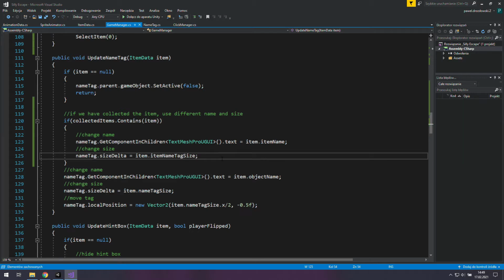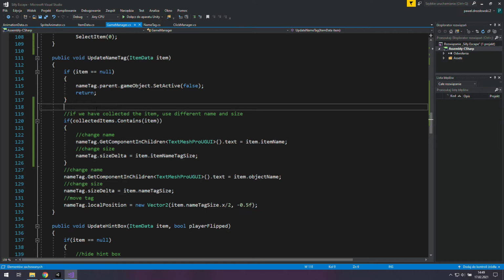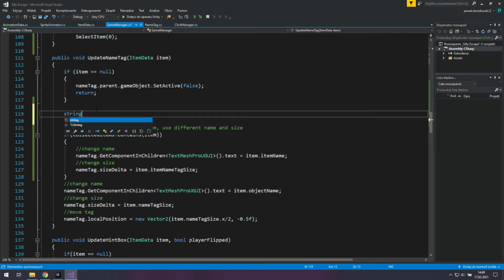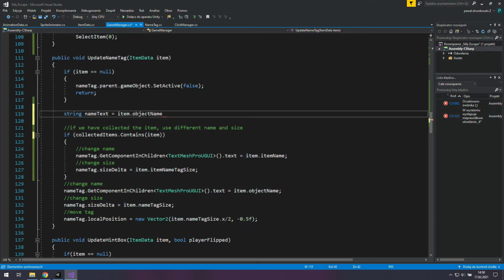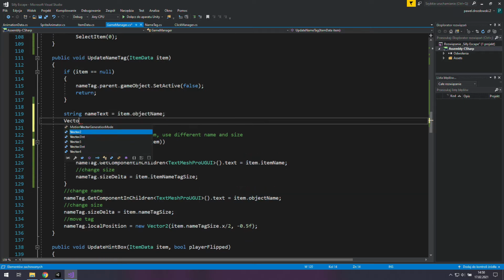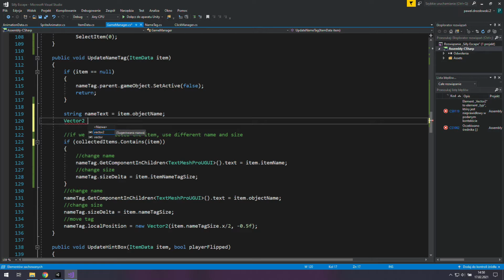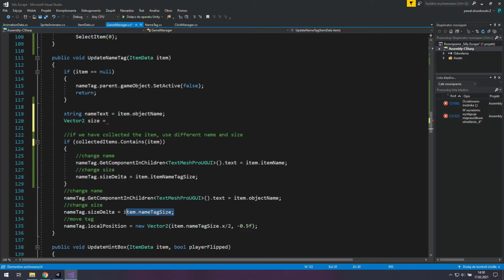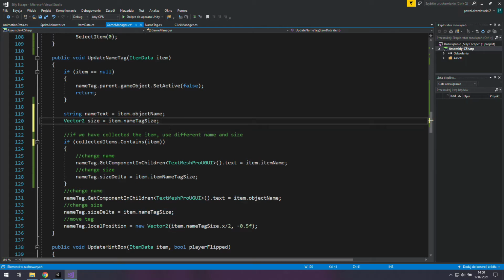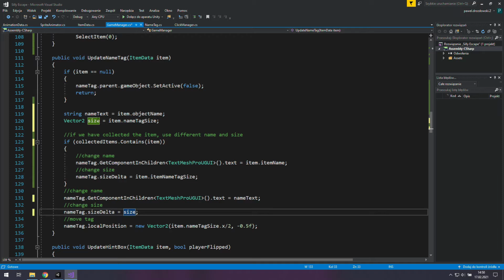Alright, this one looks really ugly, so let's make it at least a tiny bit better. Go with a new string type variable and let's name it name text. And let's set it to item object name. Then we also need a vector2 type variable and it will be size. And for now let's use item name text size as its value. Now we may just copy this name text and use it over there and use this size over there.